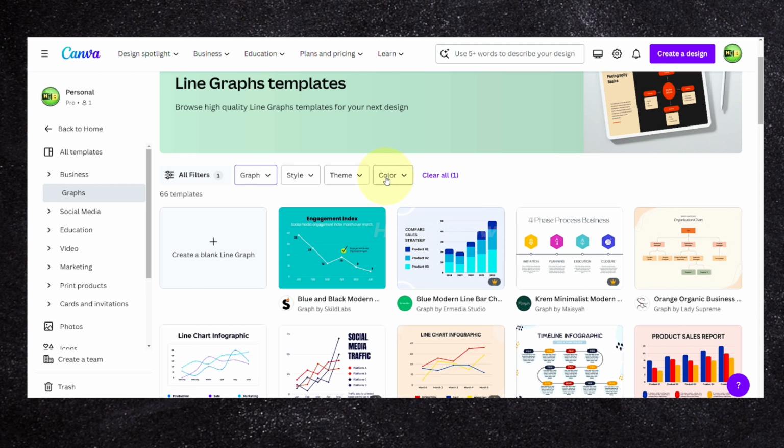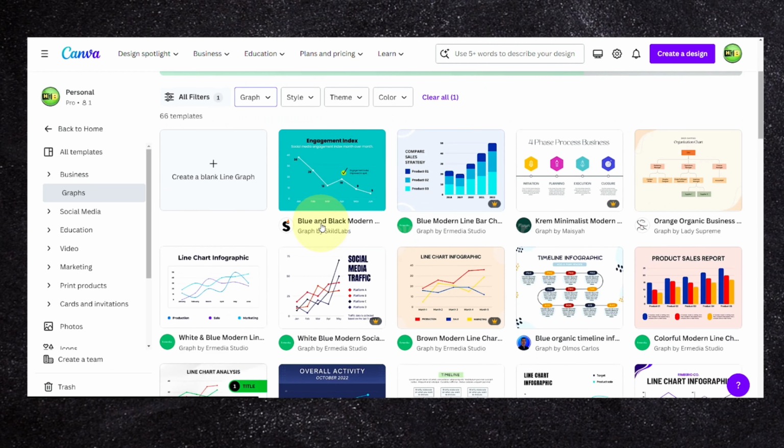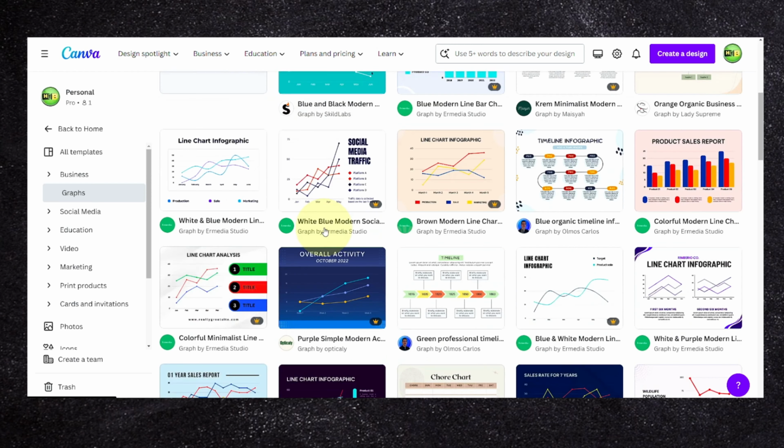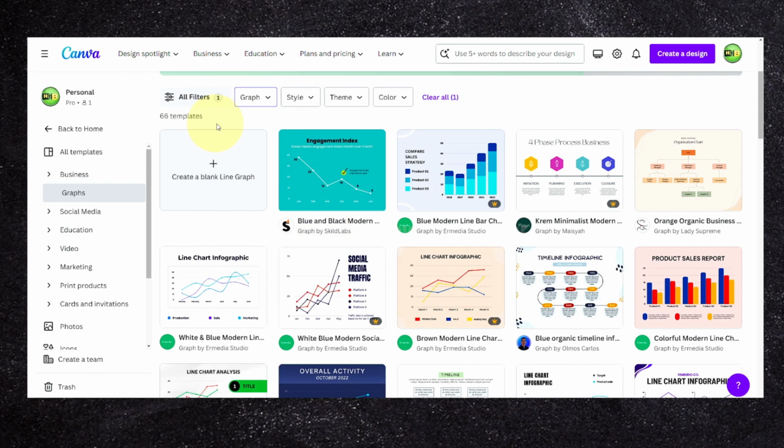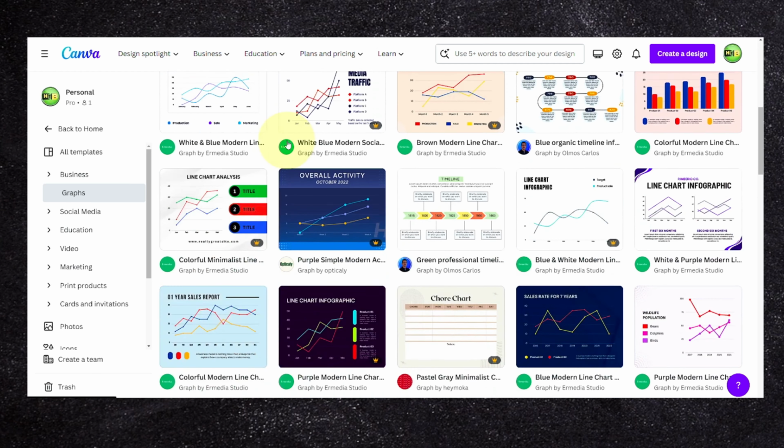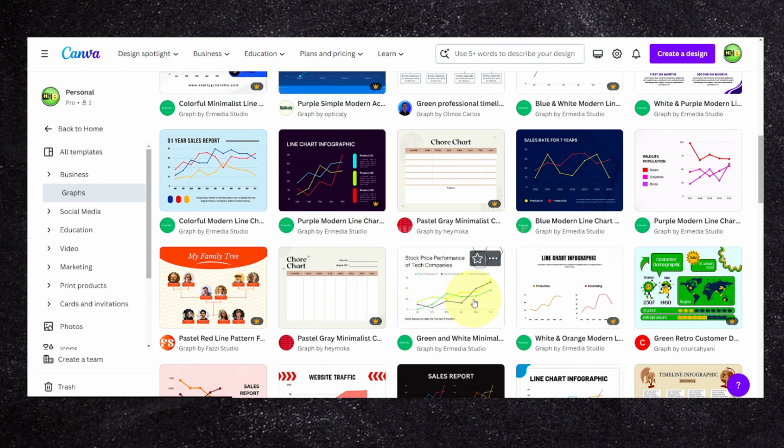Now I can show you also how you can draw one, but what if you can find a graph that you want, instead of creating one, maybe you can find one that you actually need. So it's a good idea to search for a graph here. There's 66 templates available for you.